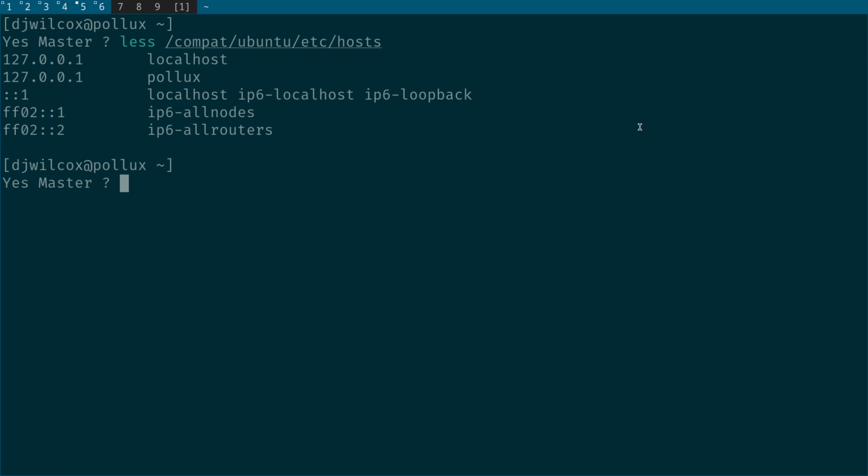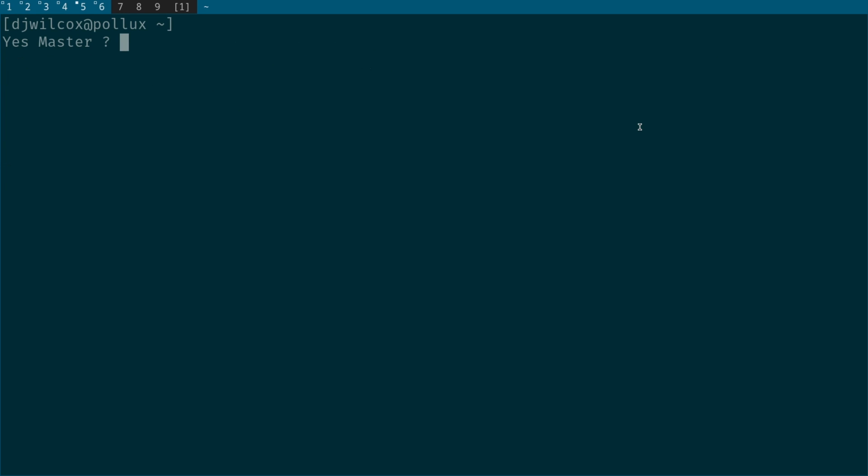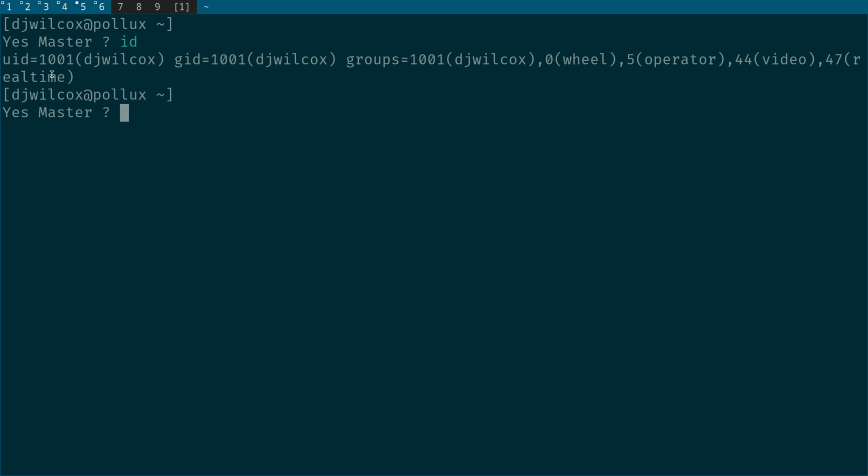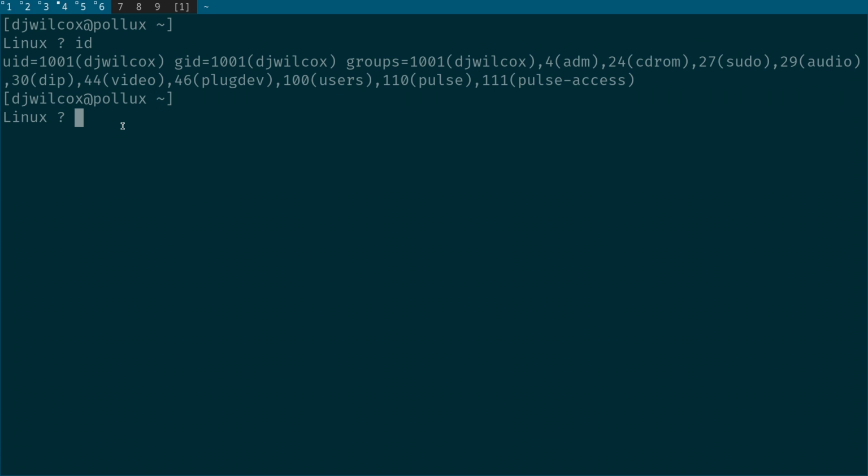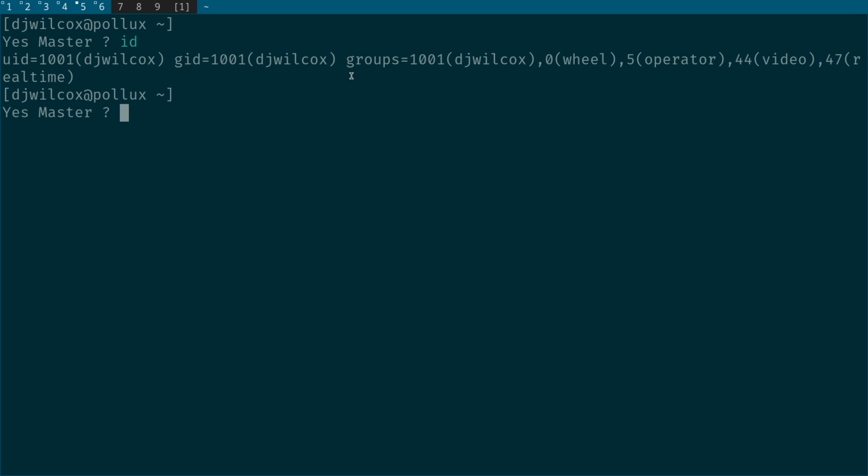And if I switch across to FreeBSD and run id, you'll see that we have the matching user ID and groups that are inside the chroot. So you can see here the yes master prompt is for FreeBSD, and to make things easier, I've changed the prompt inside the chroot to say Linux. So you can see here again the user ID inside the chroot matches the user ID on the FreeBSD host.